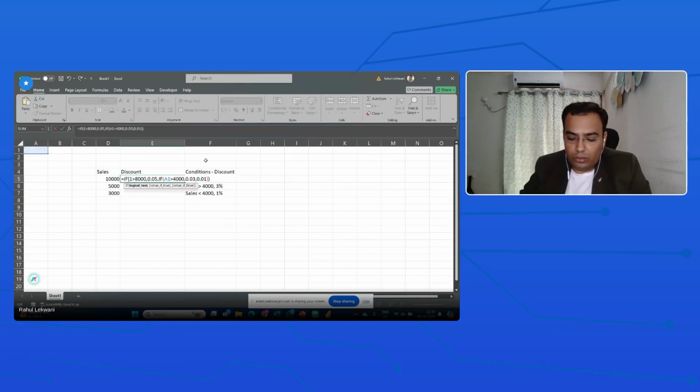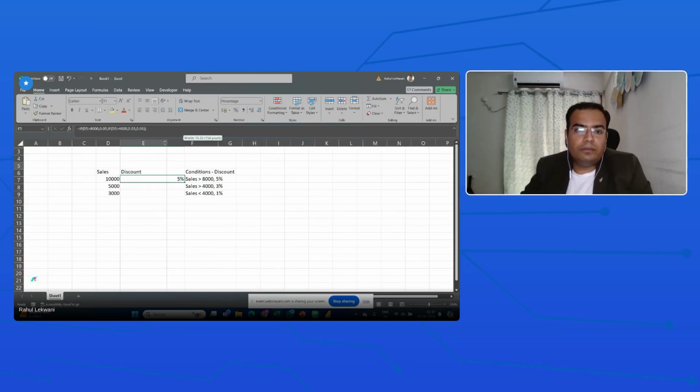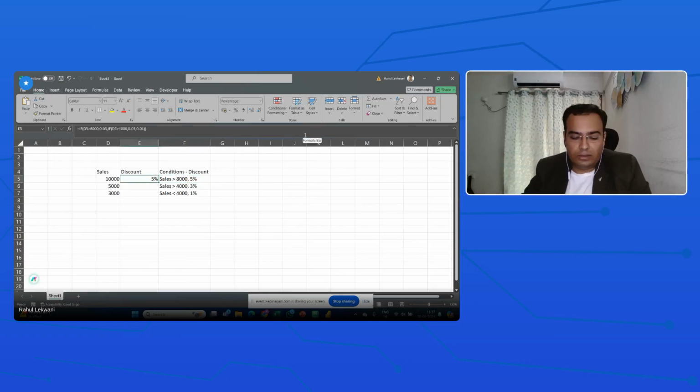So if I know the basics of Excel, at least I know which column I need to select. So I need to select D5. Can you see this? My answer has come based on this condition. Because the sales is more than 8,000, the rate should be 5%.